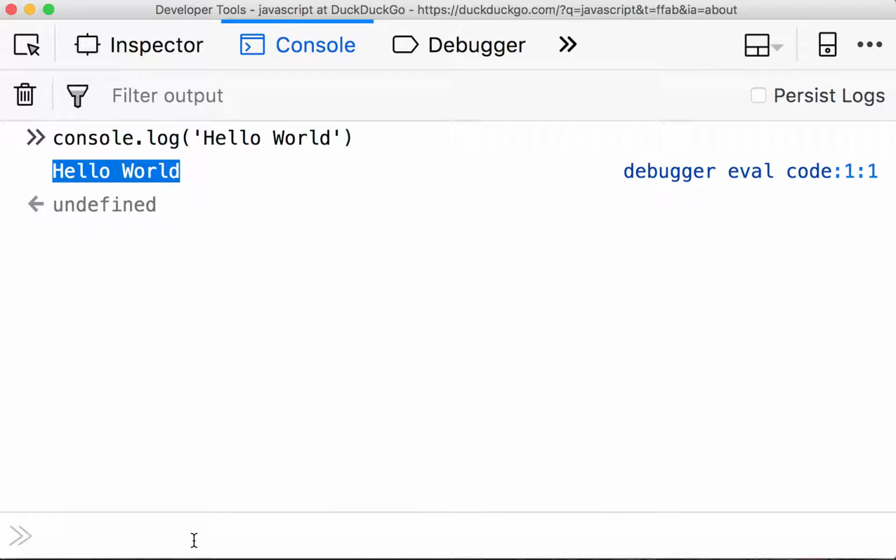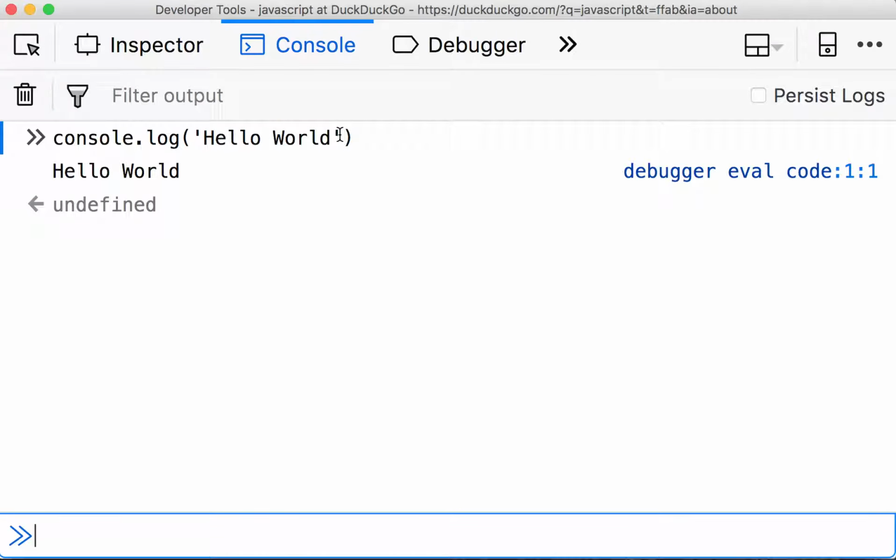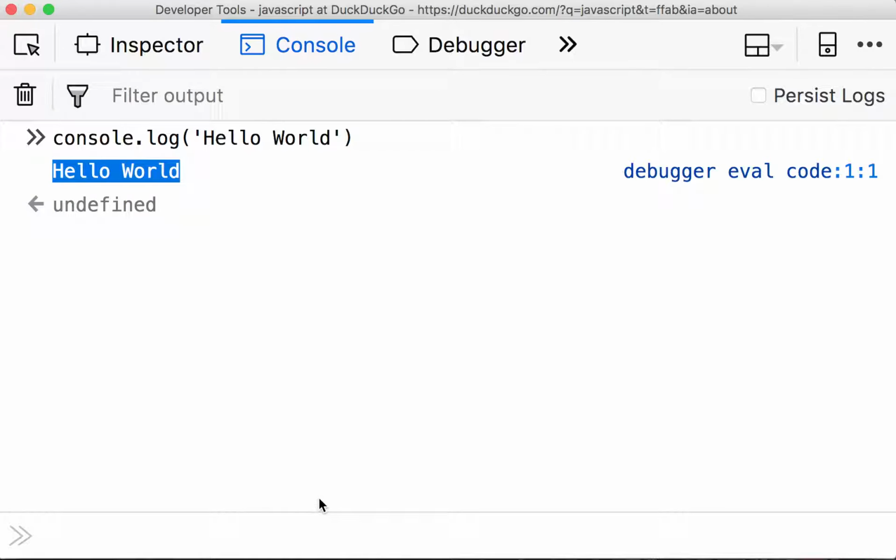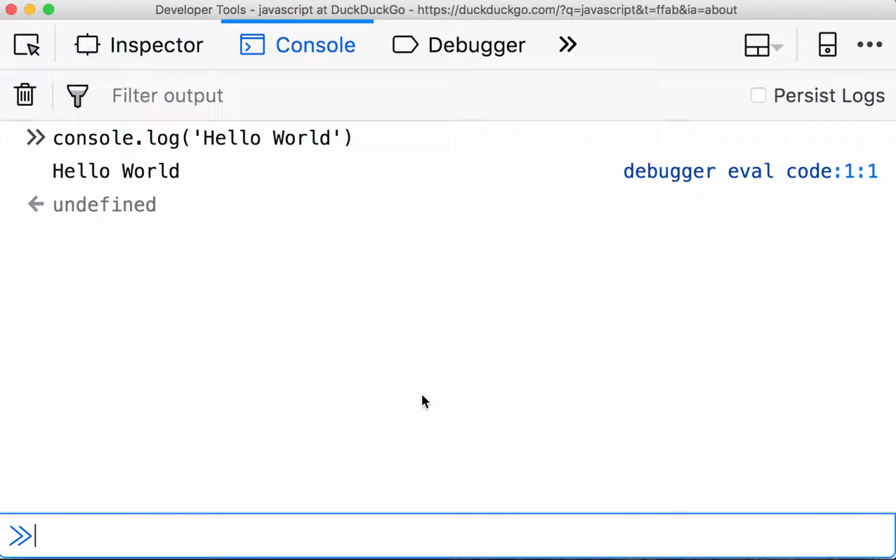Now we're going to create our own functions. We're going to build them. A function typically has an input, some input that you provide, and then it does some processing, and at the end it gives you back some output. In the case of the log function, we gave as input this string, and then it outputted it to the console.